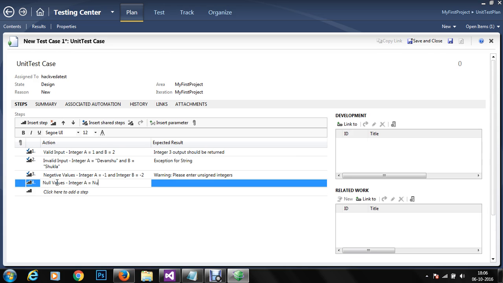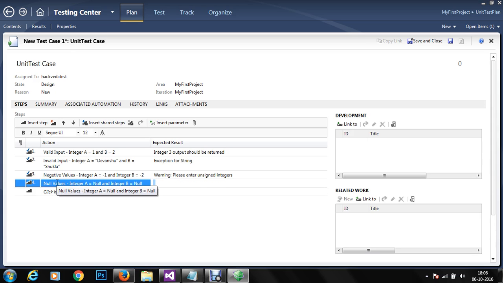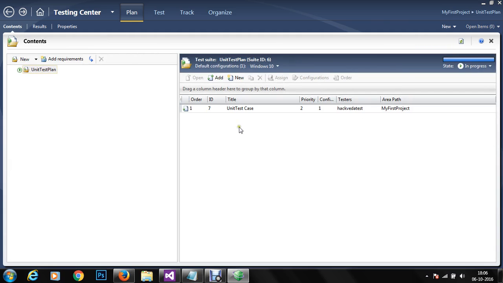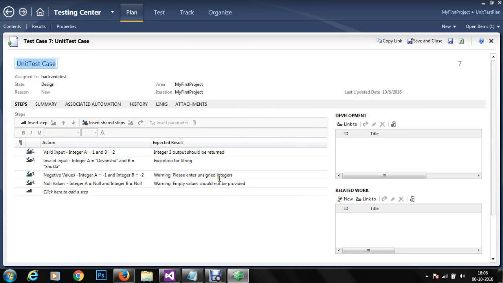And the fourth one will be the null values test. Integer a is equal to null and integer b is equal to null, and we should get a warning: empty values should not be provided. So these are the few test cases which we have written for this particular case. We're going to save and close the test. So we have the test case, and if we go to the test case, you can see that we have a unit test case here.